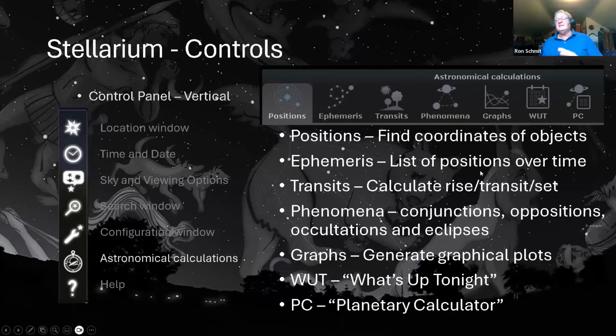An ephemeris is a list of positions over time. So if you want to see, for the comet example, it will display a table for you of the position of the comet at the same time every day as the comet moves through the sky. You can do that with planets, you can do that with asteroids, and you can tell it what you want to find and what kind of interval you want it to produce for you.